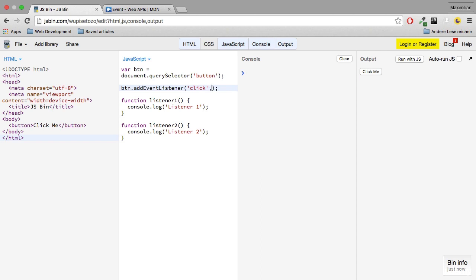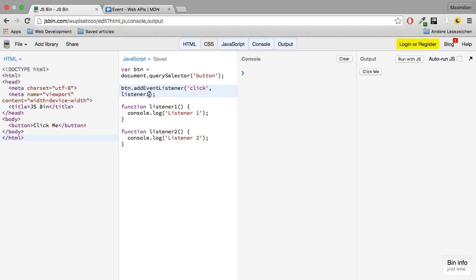The second argument is a reference to the function I want to execute if this listener fires, if this event is recognized. listener1, for example, here. Notice that I don't have parentheses here. I don't want to execute the function right away. I just want to set up a link to the function.